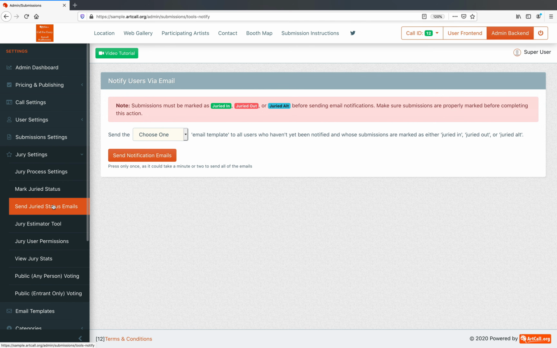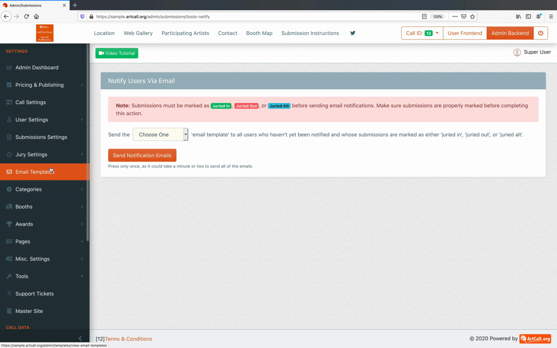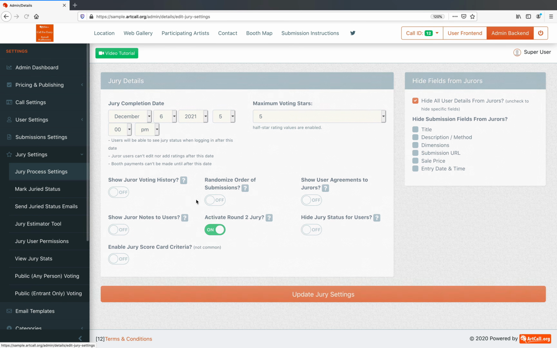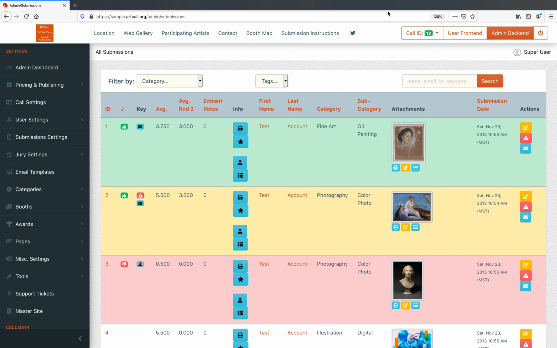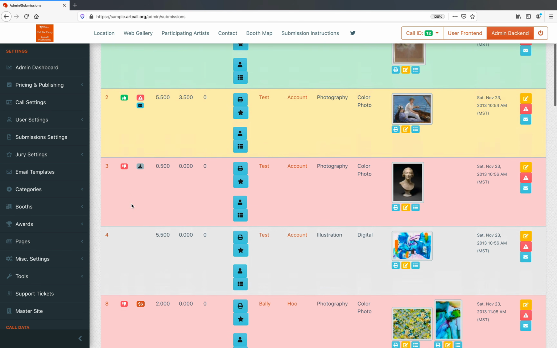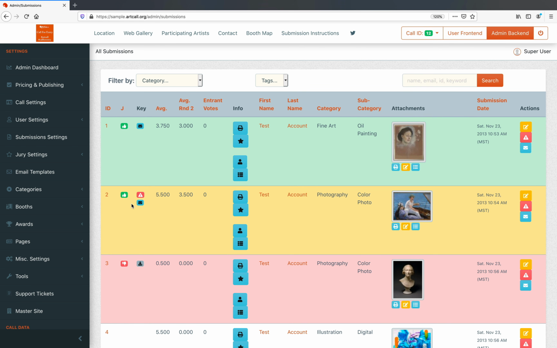So the 2-step process is very similar to the 1-step process. It's just a matter of advancing things in the jury settings to round 2 and then turning on the activate round 2 setting. Now, typically it's the admin's role to decide where those breakpoints are, as we've seen here, where the jury in and jury out threshold is for each of the categories.